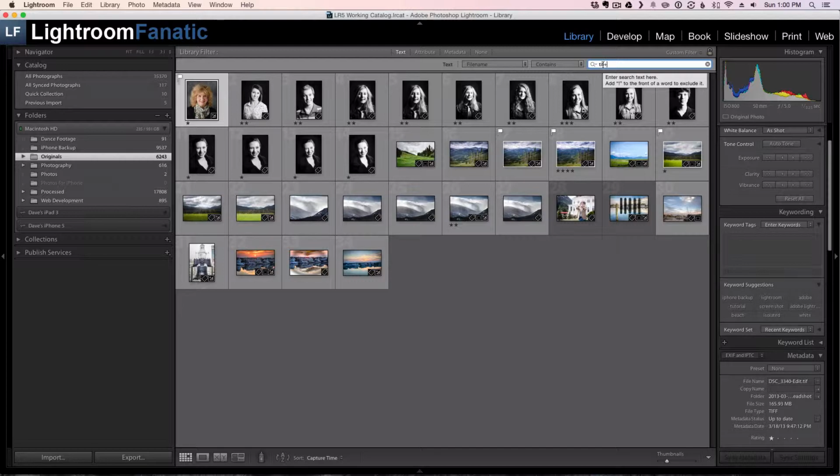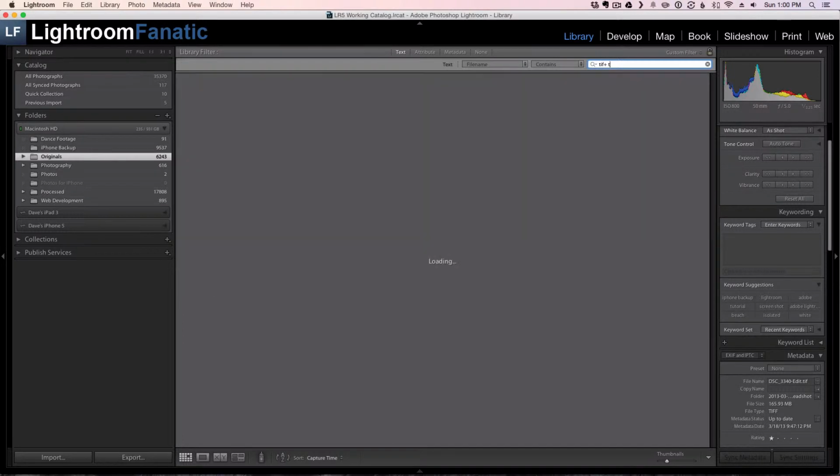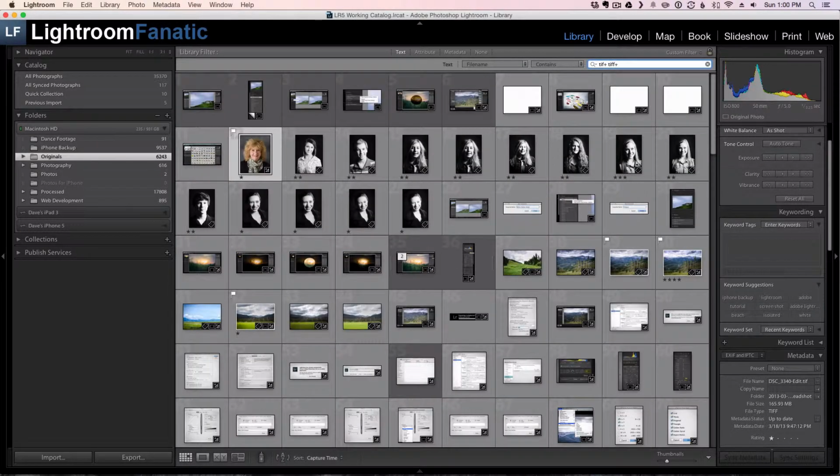But remember, I said that my files can end with .tif or .tiff. So all I need to do here is add a .tif with a plus. So now Lightroom is looking for file names that end with .tif or end with .tiff. The results are all of my TIFF images.